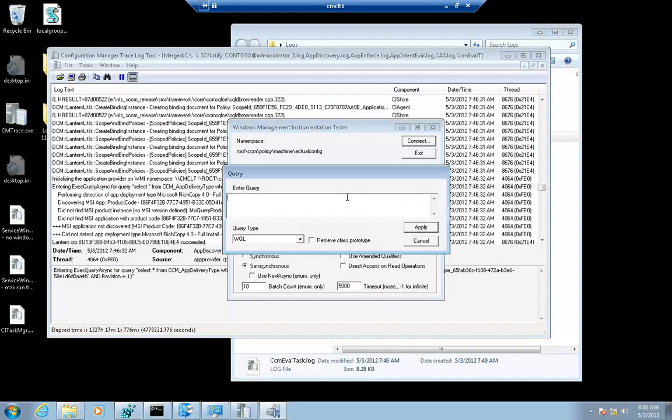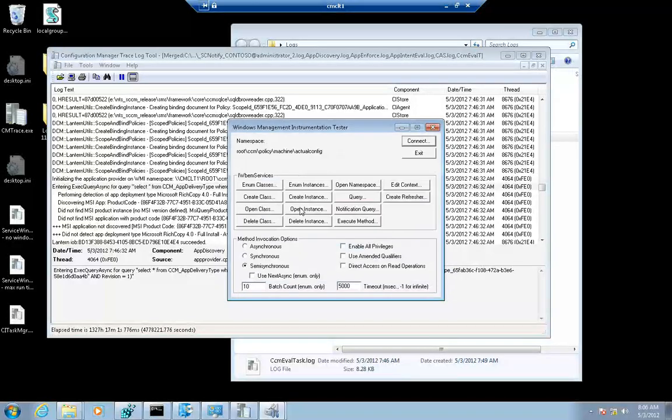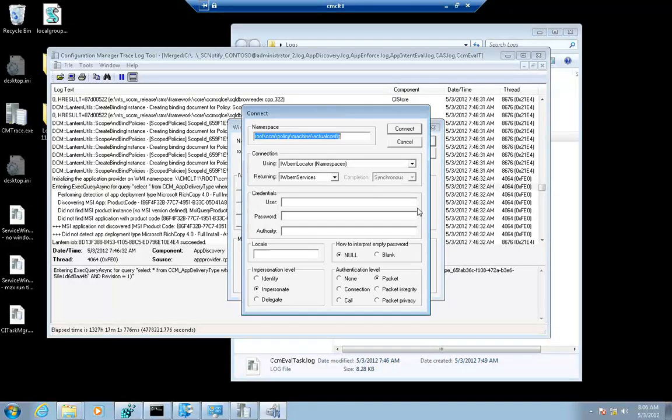Query invalid class. What did I do wrong? Oh, sorry. I'm in the wrong namespace. I forgot to connect up. Let me go change my namespace to the right one.